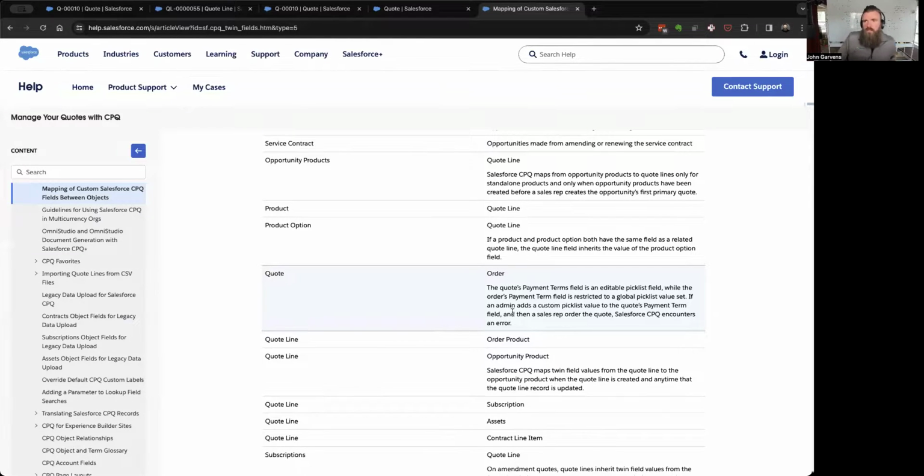This is highly underrated and underutilized in the CPQ world, and it's unknown to a lot of people, especially if they're new to CPQ. And then what they end up doing is they build stuff that doesn't need to be built in the first place because they don't understand what the product can do out of the box.